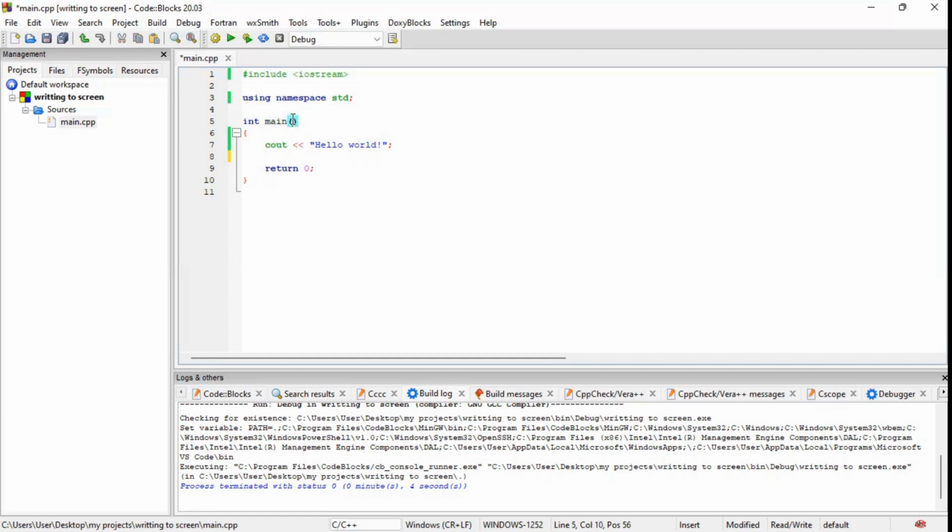And then these are the normal brackets that we use. They always have to be here whenever you are making a function. And then this, as I said, is the body of our function. It tells us what the function does. This whole thing is what the function does. So what this function does, it couts hello world to the screen. And then after that, it returns a 0.